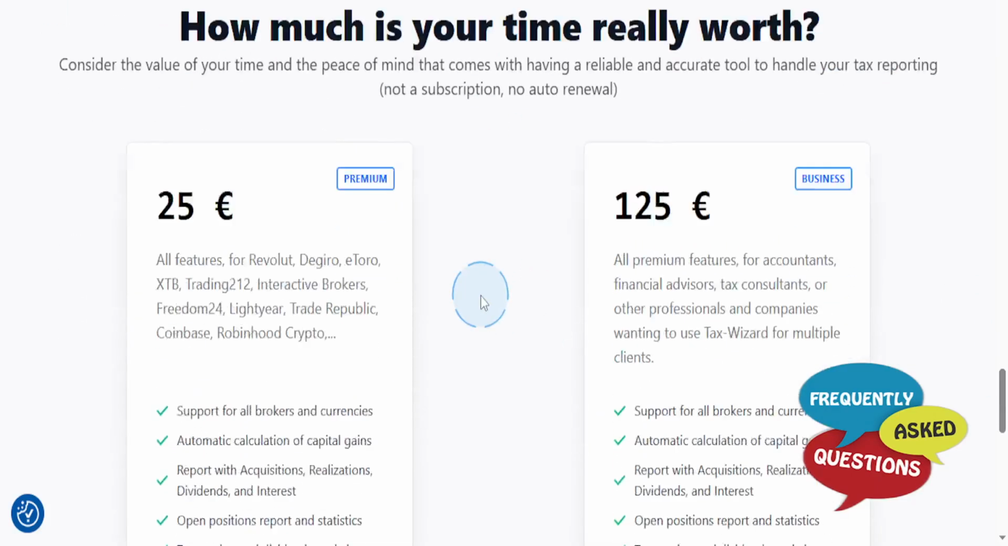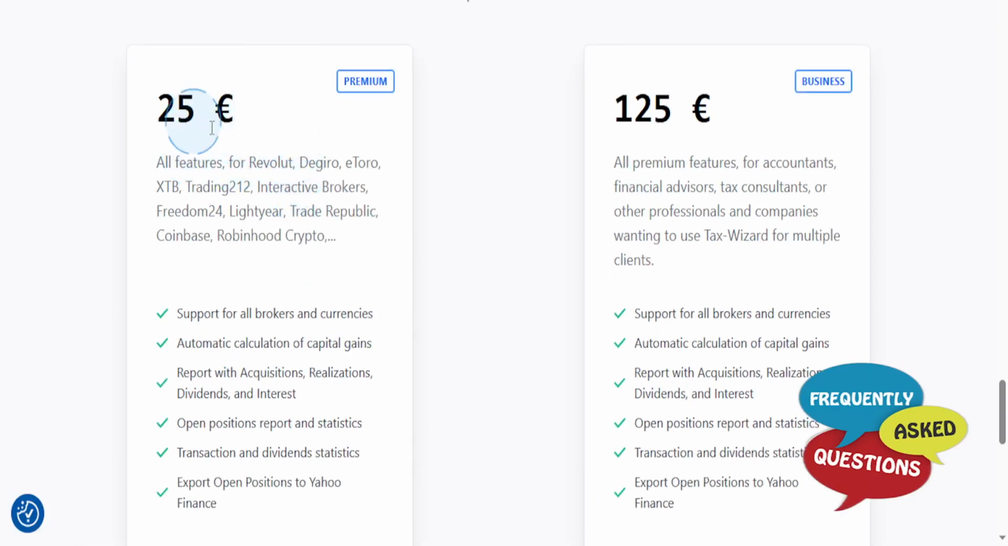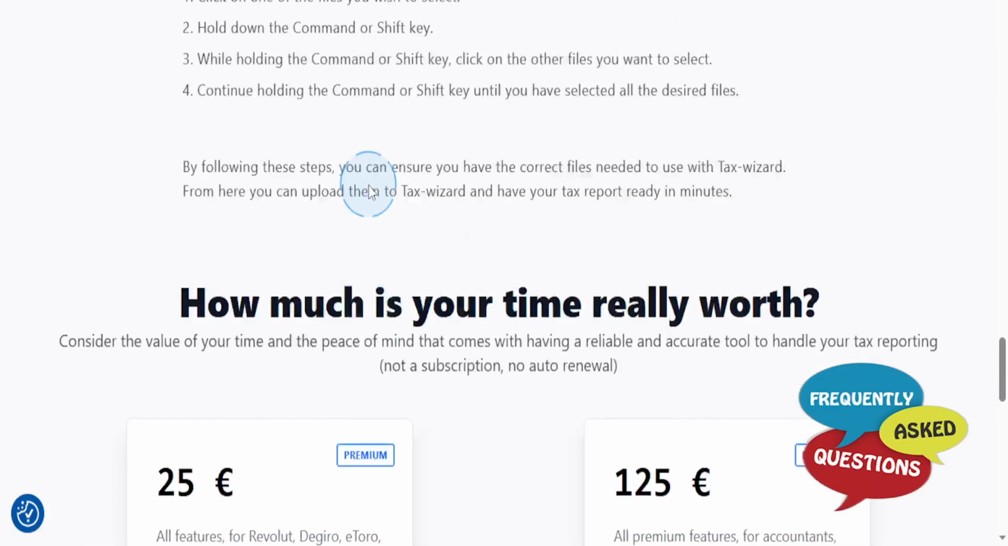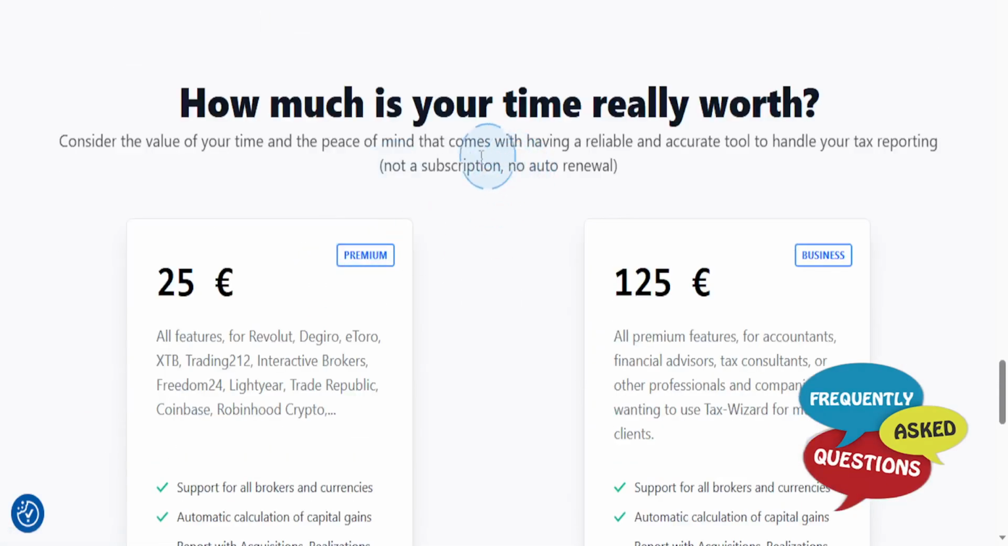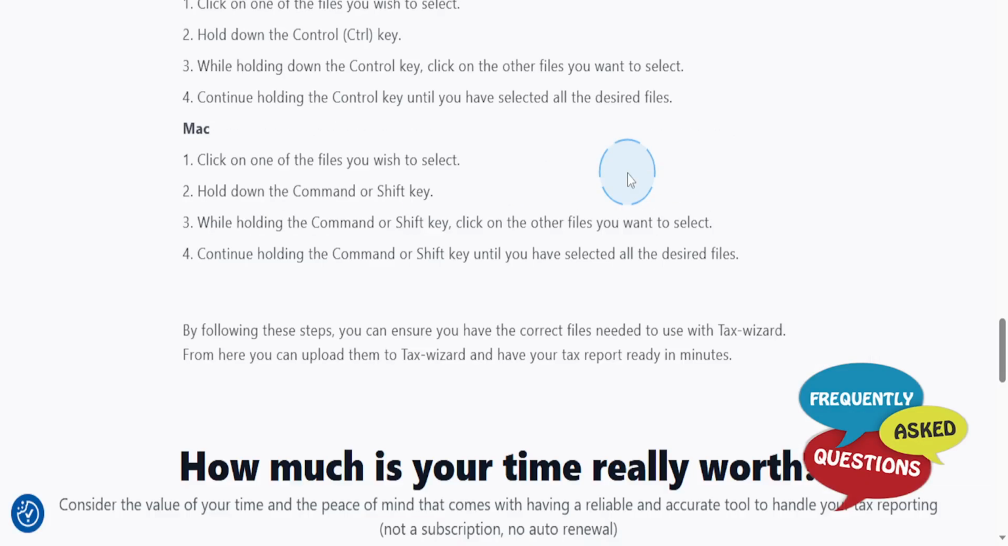It is a reasonable price. It is 25 euros for the premium one, which is needed, and it is a one time only payment. You don't have to pay a subscription. It's not a subscription model.